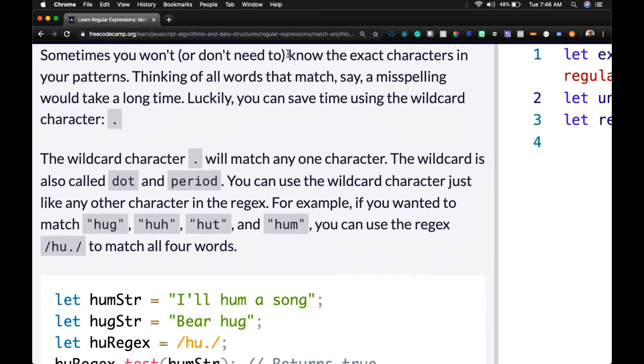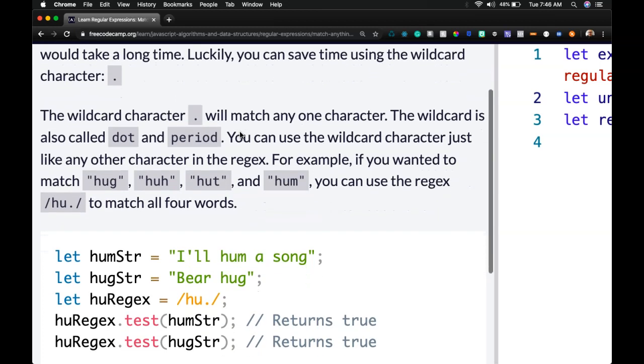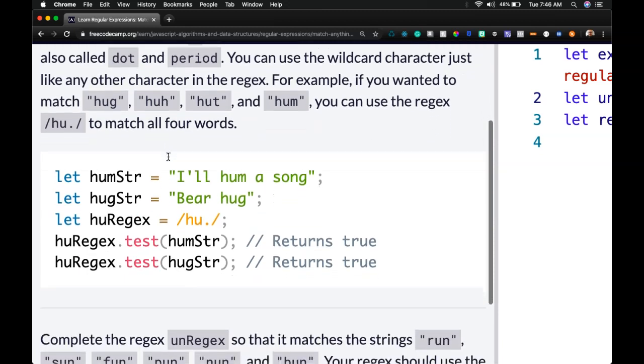Sometimes you won't or don't need to know the exact characters in your patterns. Thinking of all words that match, say a misspelling, would take a long time. Luckily, you can save time using the wildcard character, which is a period. The wildcard character will match any one character. The wildcard is also called dot and period. You can use the wildcard character just like any other character in the regex.